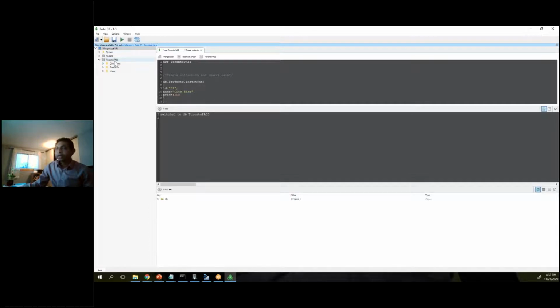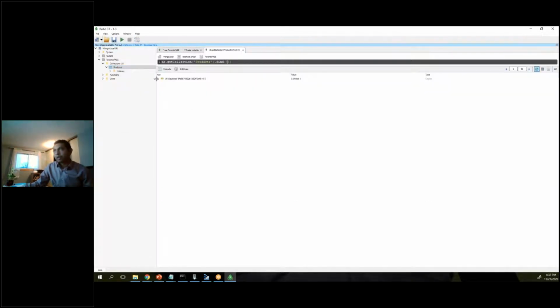So if you look at this structure, this is your database. Then you have the collection, and in the collection, you have your documents. That's how we say it in a NoSQL database. And if you want to browse it, look at this here. You get an ID, you get a name, and the price.